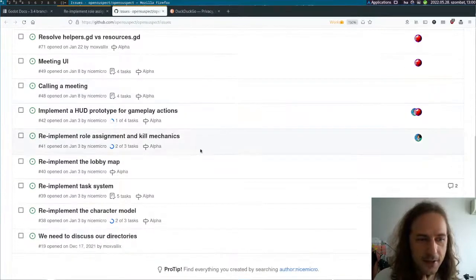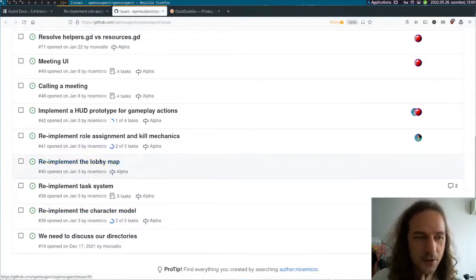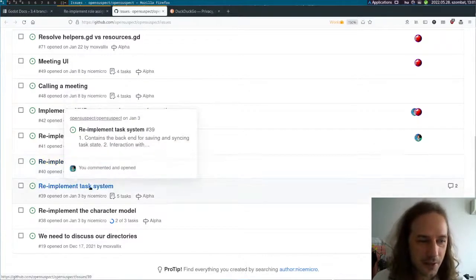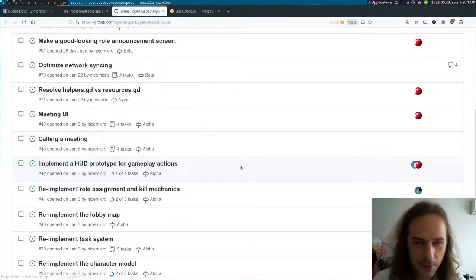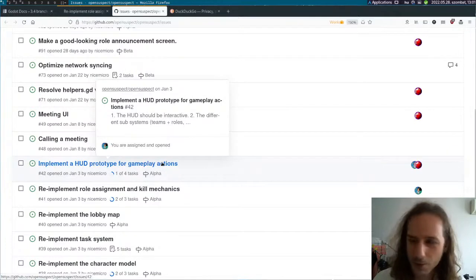And you can see that this is one of our last things for alpha. So for the character model to be implemented, we need at least maps. Oh, we also don't have a lobby map. Okay, so that is something we'll need to implement. Task system is something Momban is working on, and the HUD prototype. So the HUD is kind of working for the things that have been implemented.